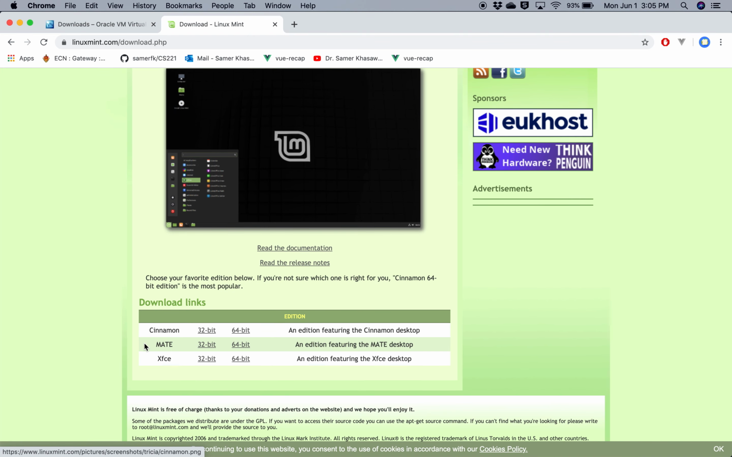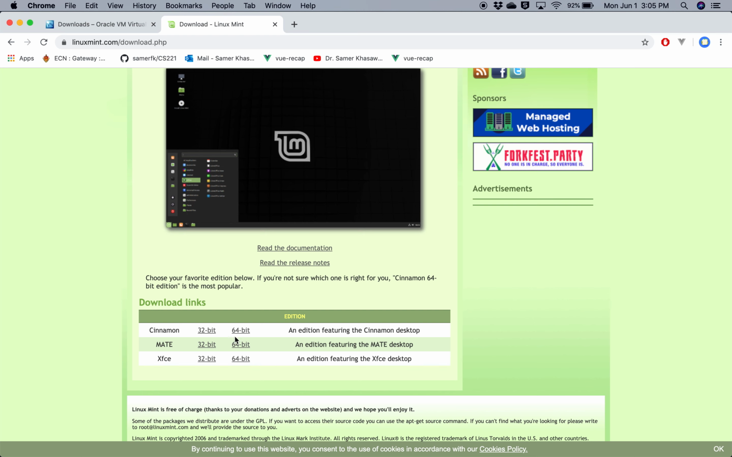Once you go down here, Linux Mint comes in what are so-called flavors. There are 3 different flavors, or actually kind of like desktop appearances. The one we're going to be using is the Cinnamon. Most newer computers are 64-bit, so you're going to be downloading the 64-bit. You're going to be clicking this link in order to get the Cinnamon.